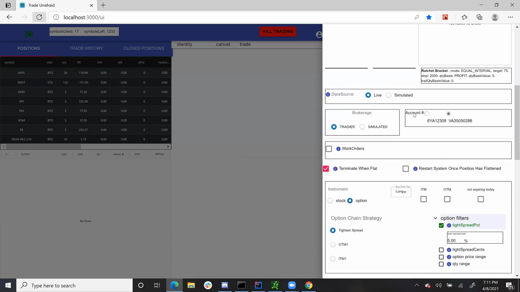So that's the brokerage. That's the account number. Then we have working the order. If you want to go deeper into this right now, we can. It's a little bit more complex, but I think it's an incredibly valuable tool.